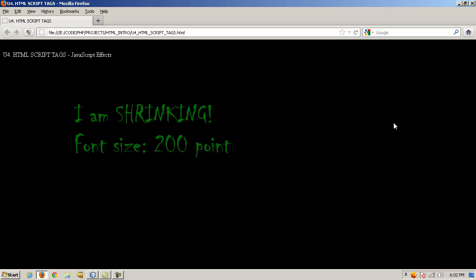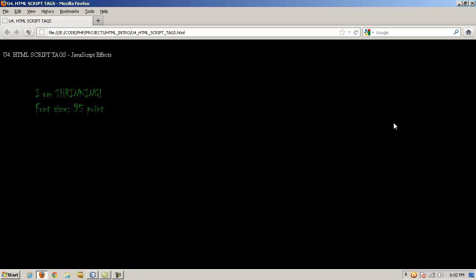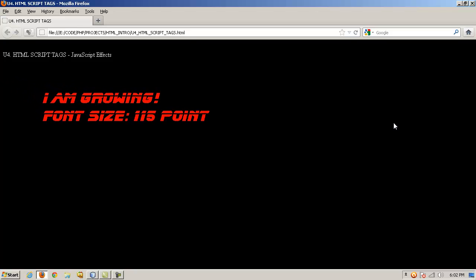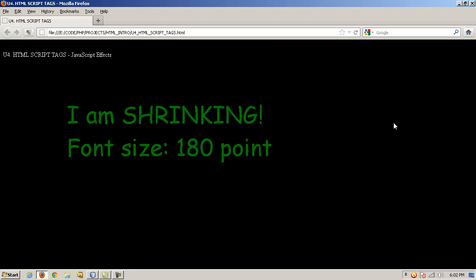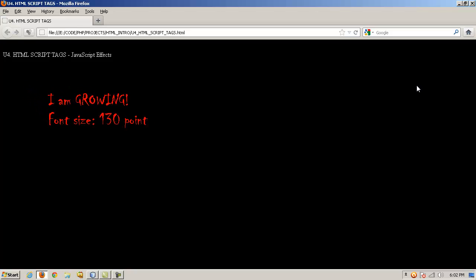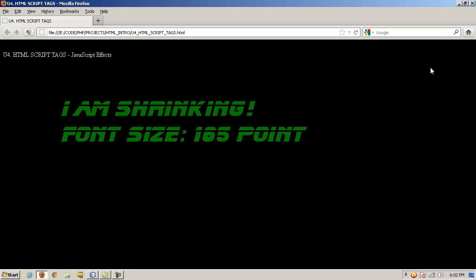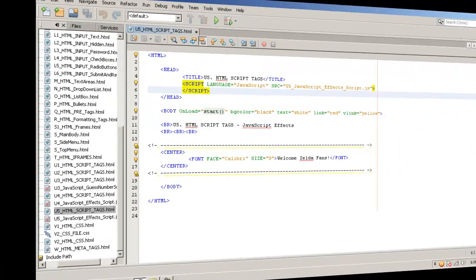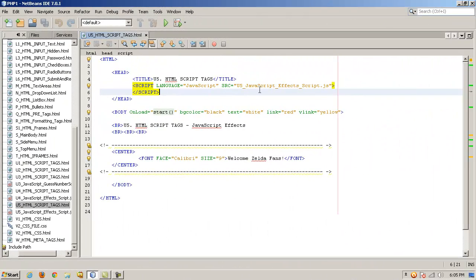You can see the font is growing, and then the color changes and the font is shrinking. I'm also changing the font face, but the color changes, font is growing, and the font is shrinking. So you can see I can use JavaScript to do special effects and simple animations and things on a web page. Here's another example, and once again we're loading JavaScript from an external file using our script tags.